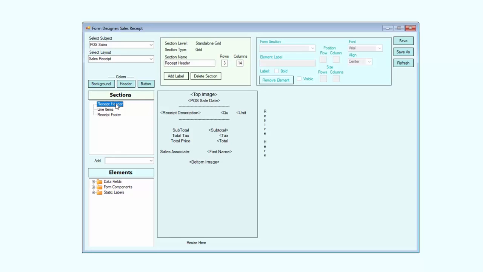We start with a data grid, which allows us to lay out data on the receipt in a series of rows and columns. When using a data grid, we suggest that you set the column count to 14. This is because the standard receipt printers can print 42 or 56 characters across. Setting the column count to 14 lets the layout scale easily to either character count option. We called this our receipt header and gave it 3 rows of data.